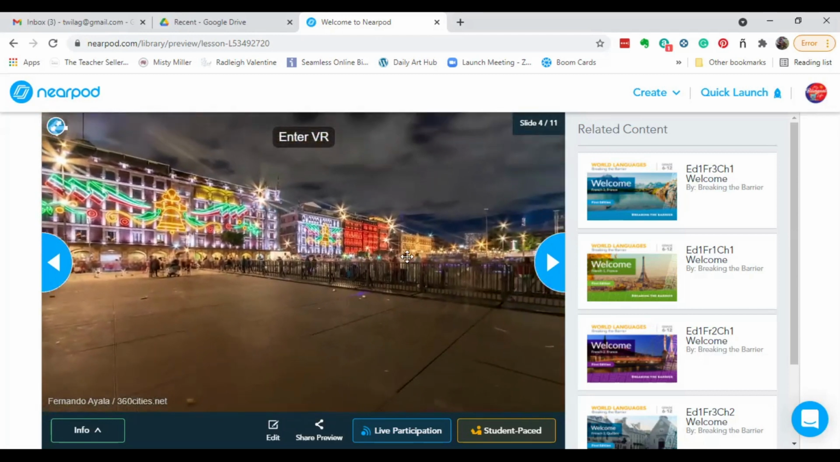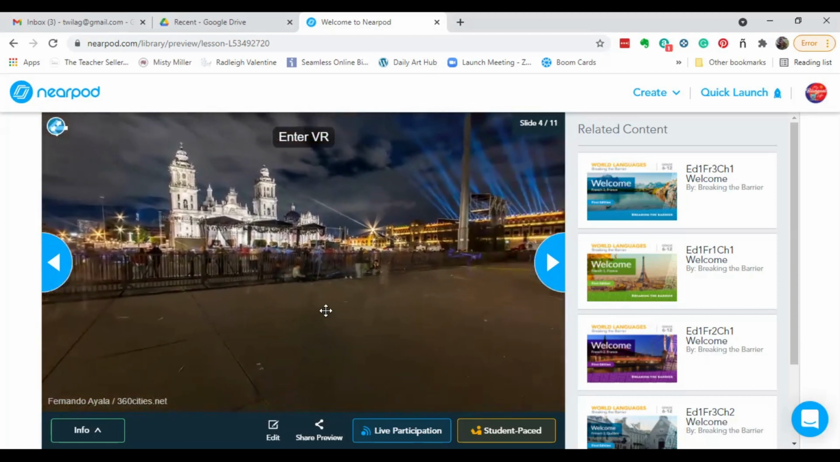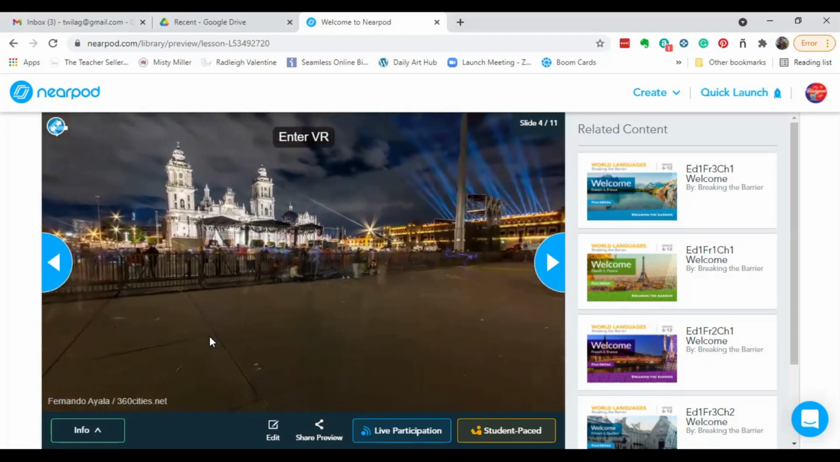This is the Zócalo in Mexico City, getting ready for the Independence Day celebration. So this is kind of cool. They have a whole library of virtual reality experiences that you can use.